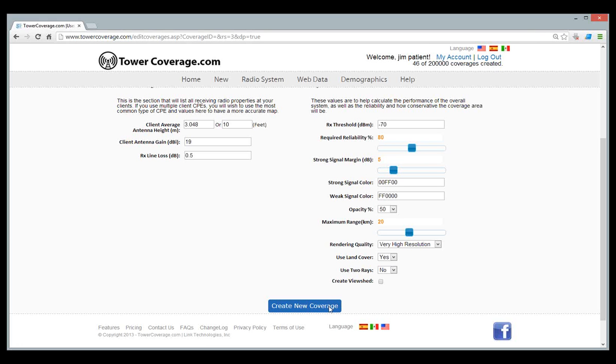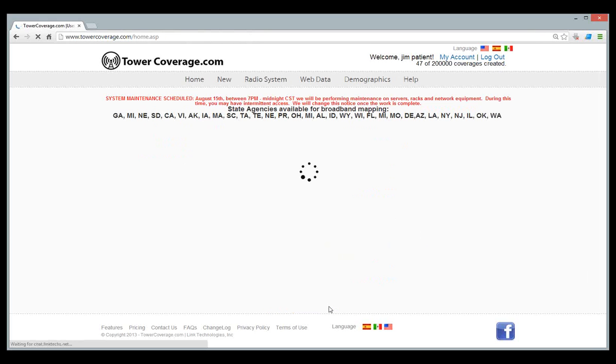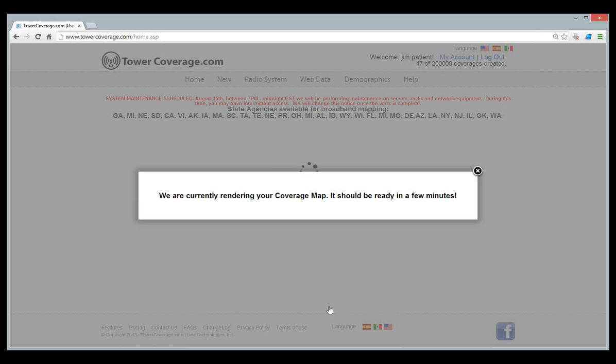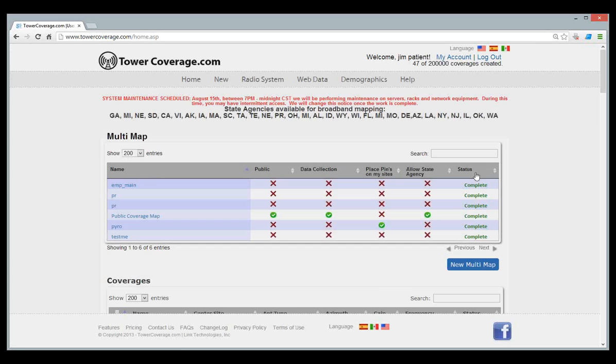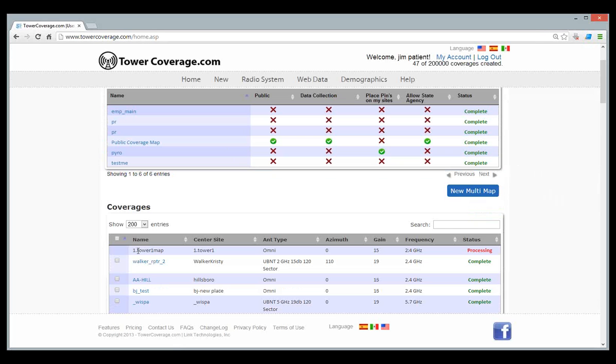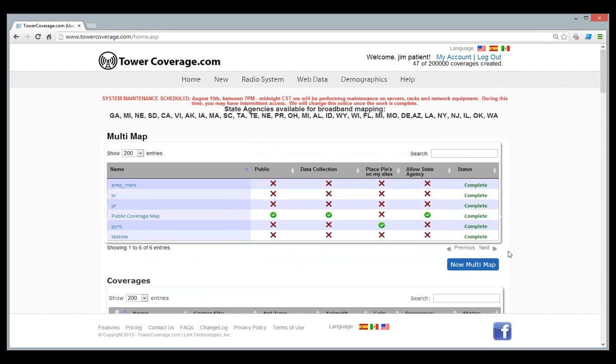I'm not going to turn on View Shed now, so I'm just going to go ahead, hit Create Coverage. Notice it's going to come up and give us a rendering. And what we've done is we submitted that job to our rendering farm. So here is our tower map under our coverages. Notice it says processing. Typical average is 1 to 2 minutes, if that.